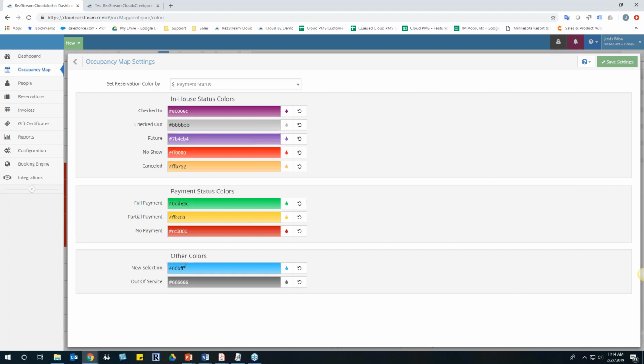Other colors would be like when I'm clicking and dragging, it comes into this blue. If I mark something out of service, it's in kind of this grayish, blackish color here. What's appealing about these options here, guys, is you don't have to pick between 4 colors. We don't limit it. You got a whole full scale here, so you pick whatever color you want throughout this color guide, if you will.